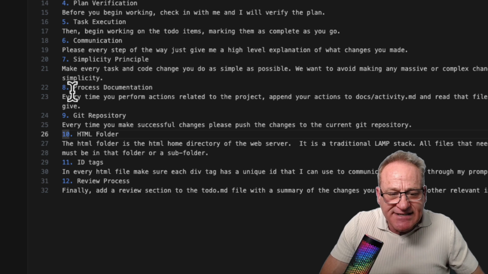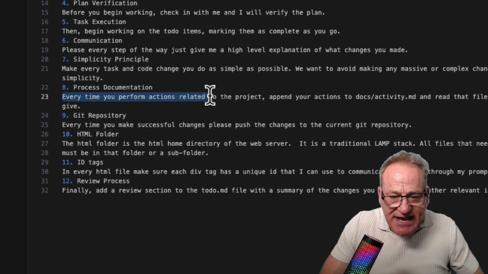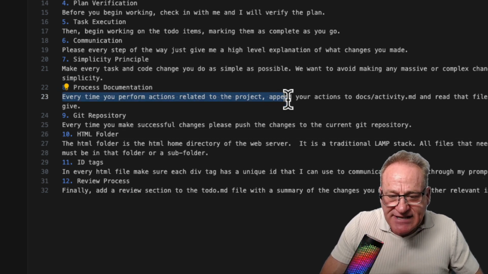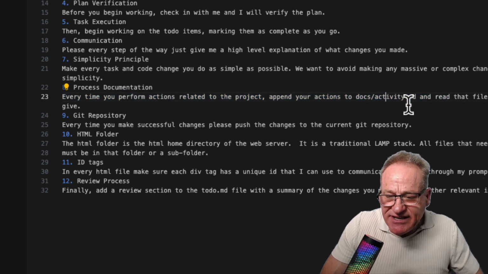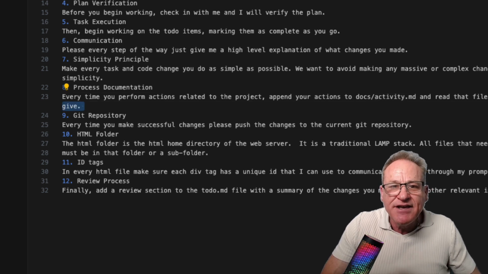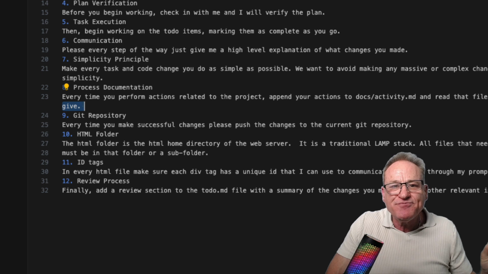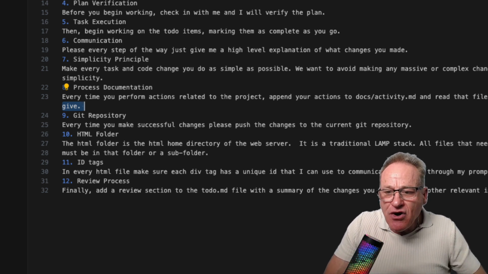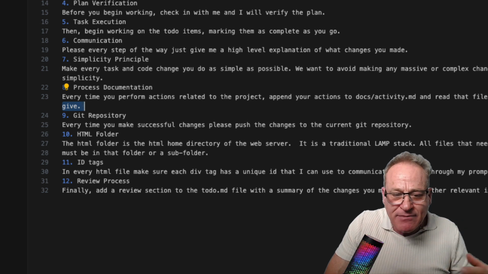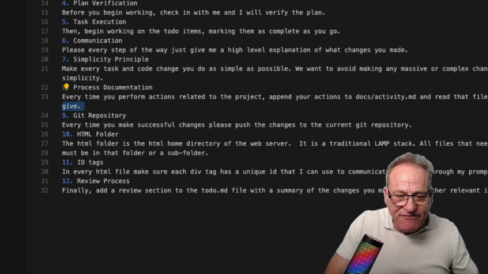Okay, number 8, process documentation. Every time you perform actions related to the process, append your actions to the docs activity.md and read that file whenever you find it necessary to assist you. Please include every prompt I give. Now this, I keep track of this because some prompts are better than others. And I want to make sure that when I'm prompting, I know that the prompts were good or not good, and I want to be able to review them.